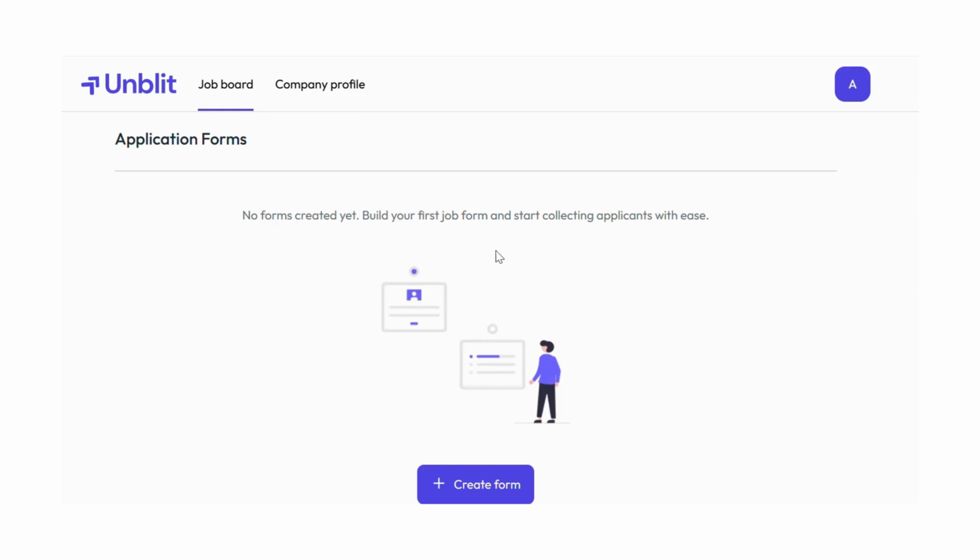Hey again, in this quick guide, I'm going to show you how to manage your Unblit account, like updating your profile, changing your email, and all that stuff.